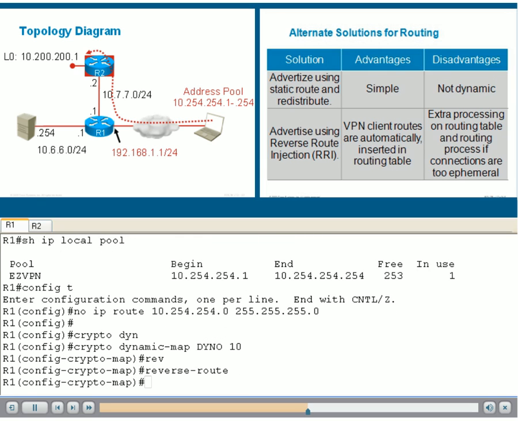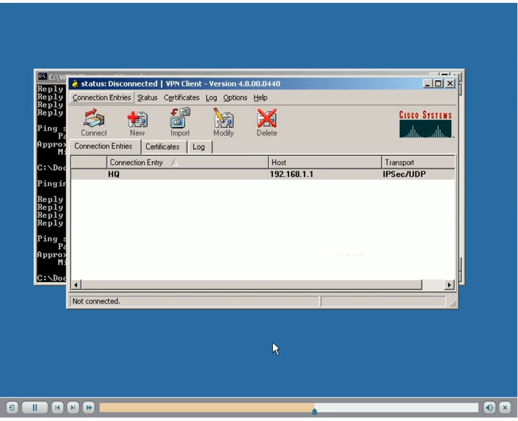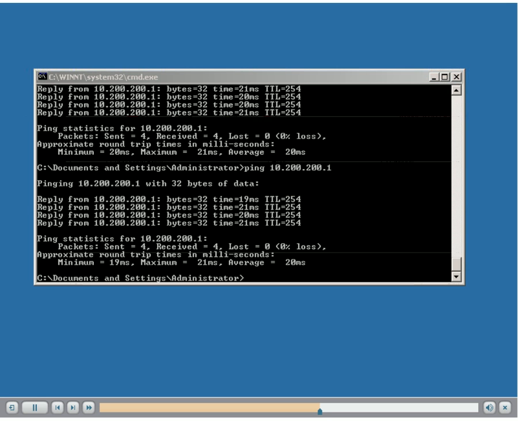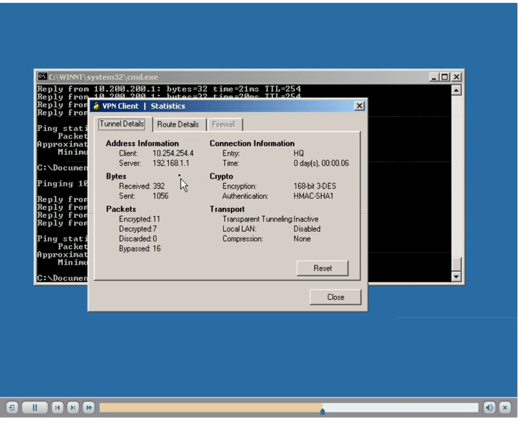We can verify the entry in the routing table is not there. Let's connect the VPN client and see how the entry appears in the routing table. I'll go out to the VPN client, connect it, verify that it is connected, and that it obtained an IP address in our pool, then go back to the router and verify a static entry has been automatically added.